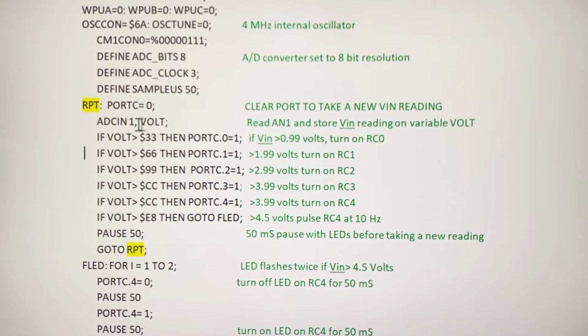And now we have to start the magnitude comparisons. So we ask if volt is greater than 383, which is equivalent to 0.99 volts, then turn on port C, or RC0, equal to 1. So it'll turn on the first LED. If this condition is not true, it'll go to the next. But this will not happen, because if this is not true, the other ones will not be true. So everything will be 0, all the LEDs will be off, and it'll go to repeat.